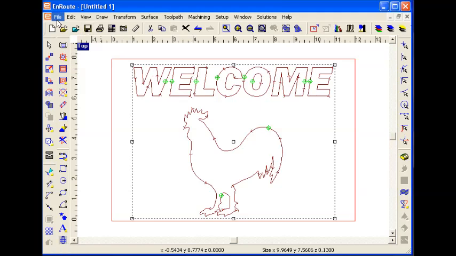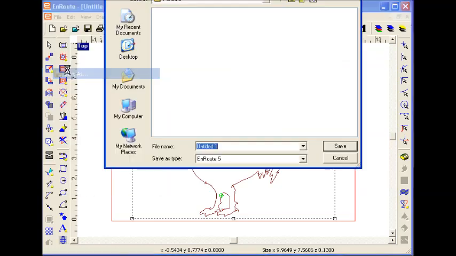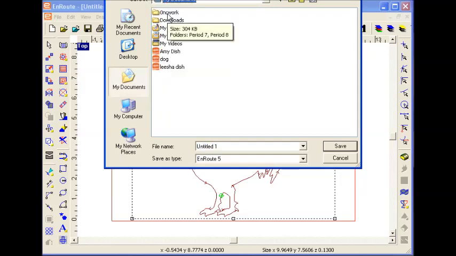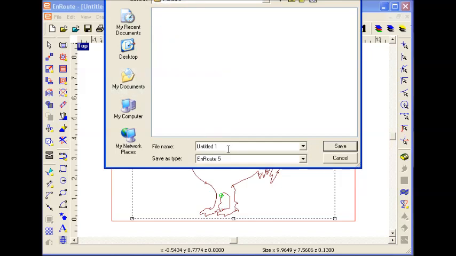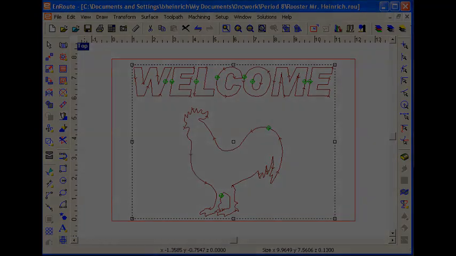The very last step we need to do is save it. Select File, Save As, choose My Documents, ONC Work, and then choose the appropriate period class you are in. To save it, simply type in what it is called. In this case, it's the rooster, and your name afterwards. Once you've completed this, your drawing is done, and the next step will be simply uploading it to the computer.